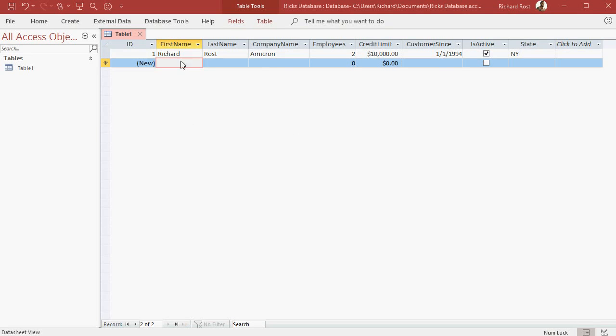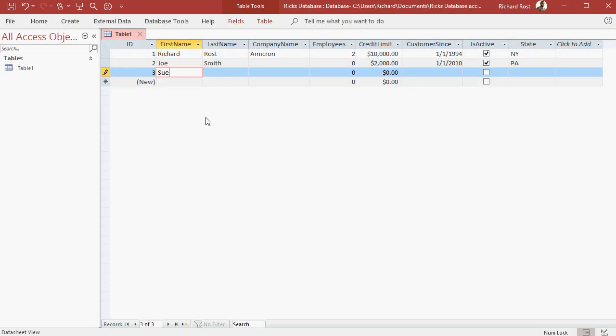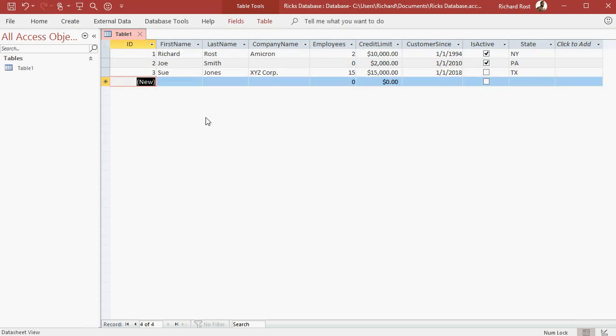So let's put a couple more customers in here. Let's go with Joe Smith. We'll leave the company name blank. He's got no employees, a $2,000 credit limit, customer since 1/1/2010, and he's active from Pennsylvania. And how about Sue Jones from XYZ Corp? Employees, let's say 15, $15,000 credit limit, customer since 1/1/2018, not active anymore, and she's from Texas. All right, and that's basic data entry.